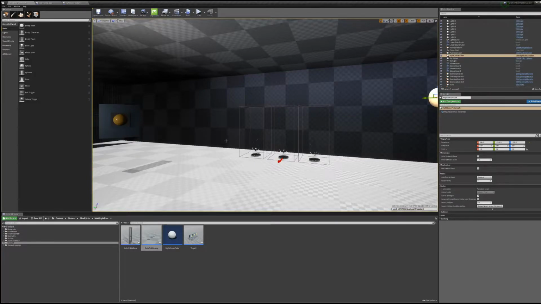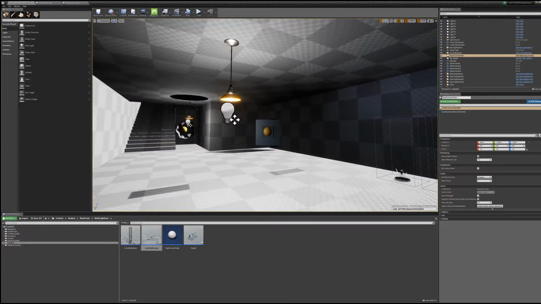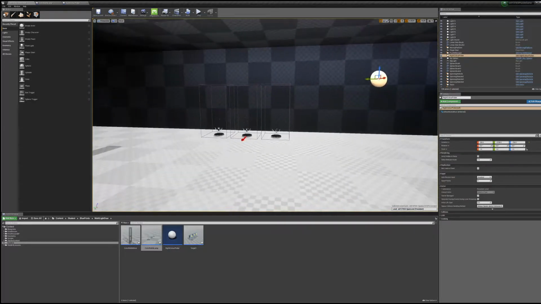Hello and welcome to explaining how my fourth puzzle works inside my puzzle game. The way this works is event dispatches.